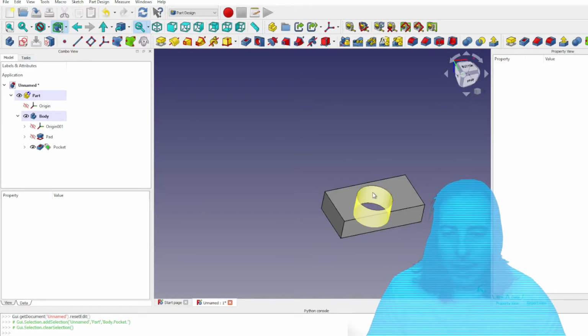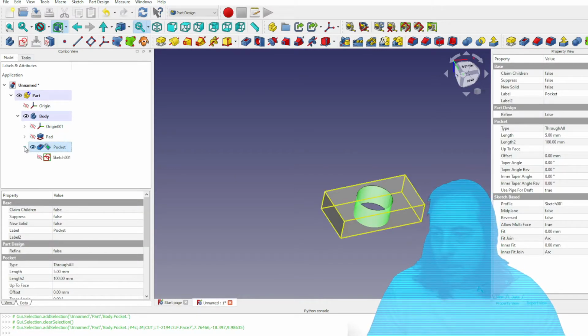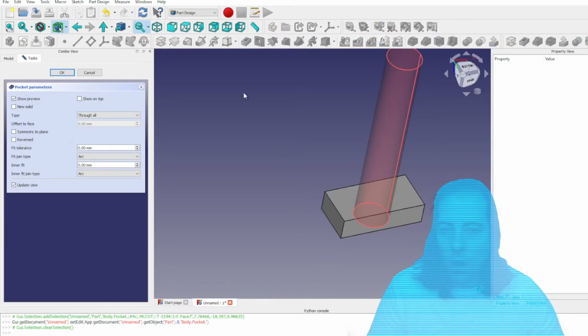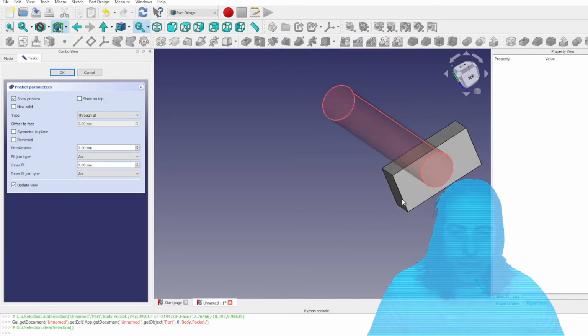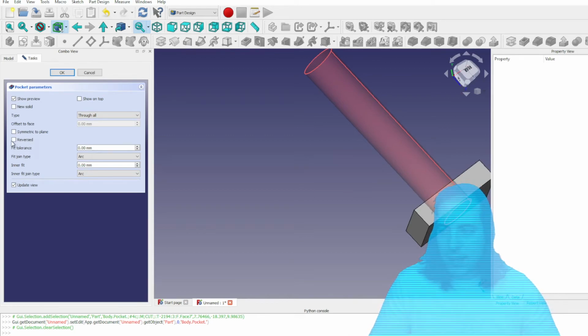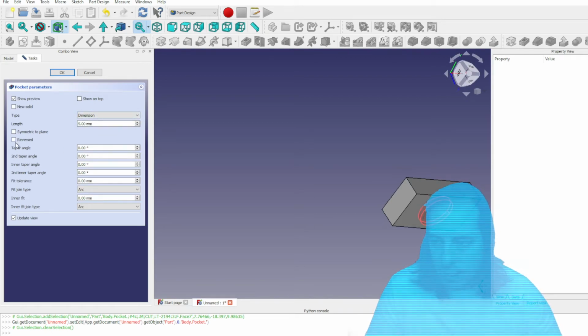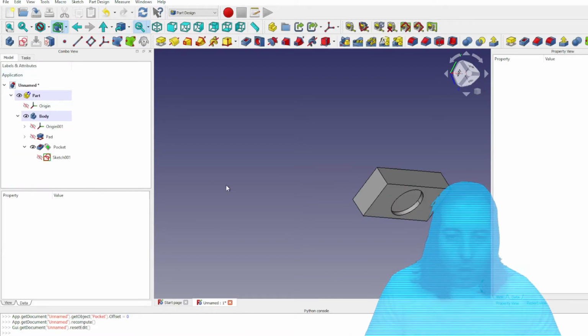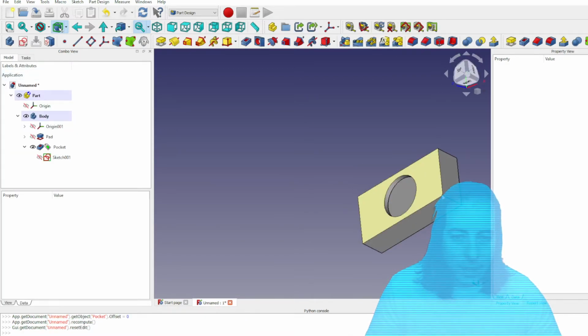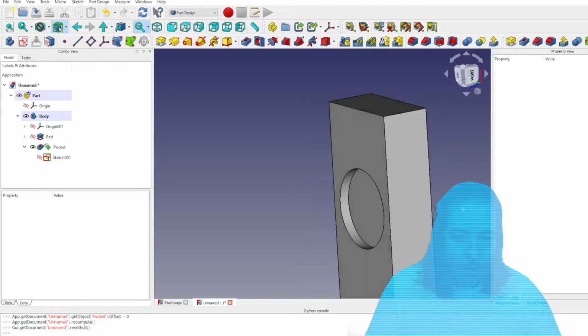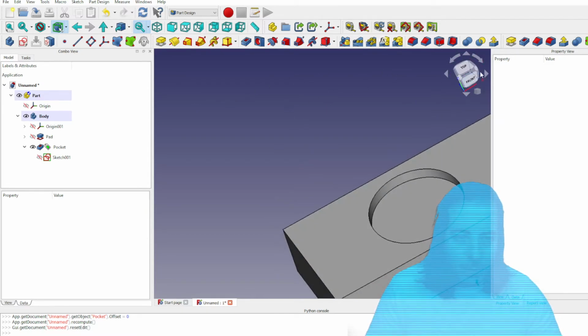What if I went in here and I didn't want the pocket to go all the way through? You see that? That's what it's going to drill. What if I said I wanted it to be on one side and I wanted it to be 5 millimeters? So it's all default 5 millimeters. I'll show you what happens when you don't make it go all the way through. Boom. So I clicked OK, and look at that. It's only 5 millimeters deep. That's how simple this is.